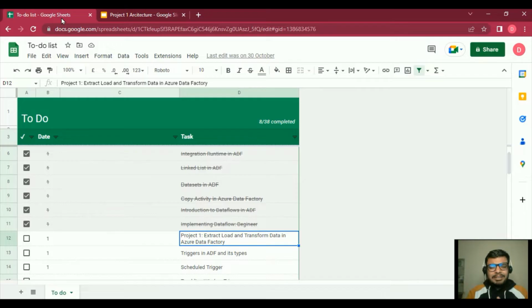So in the previous sessions we covered all these topics, so as promised, let's get started with project 1 today, which is extract, transform and load data in Azure Data Factory, a small project.